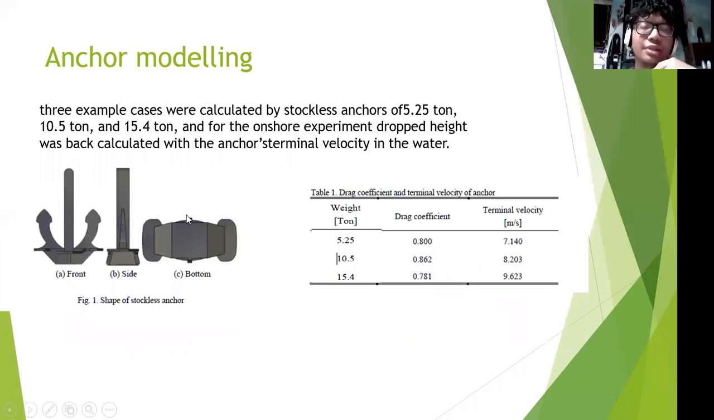After that, we must model the anchor. From the previous slide, we already got the weight and drag coefficient. In this place I use a model to view the front, side, and bottom of the anchor itself. We can see the shape of a stock-lock anchor.